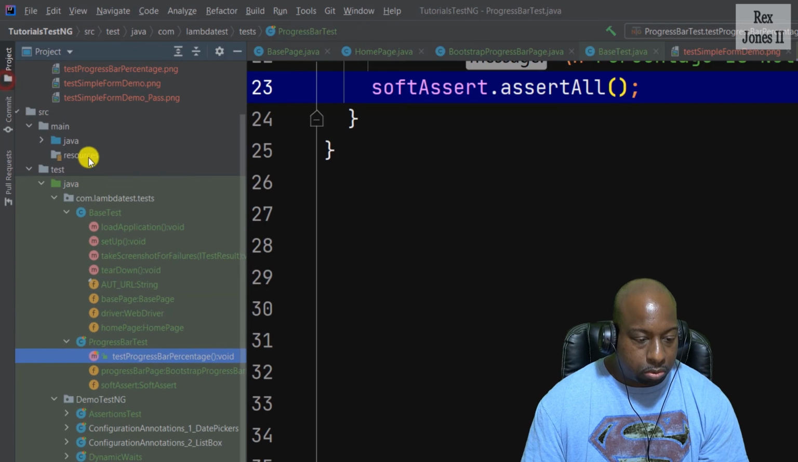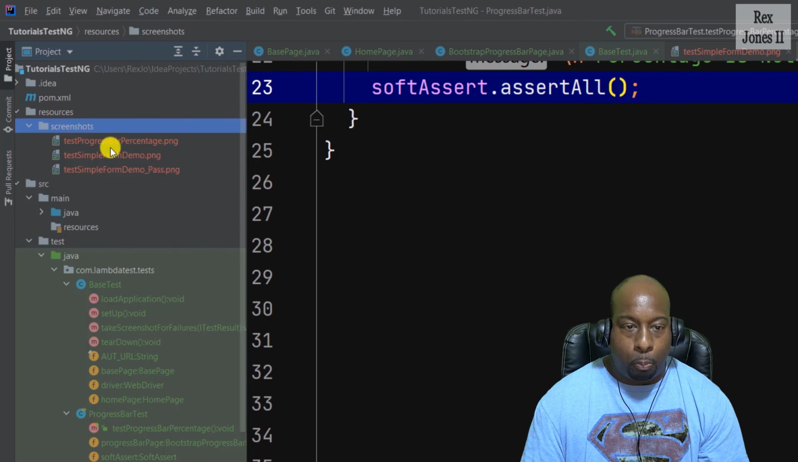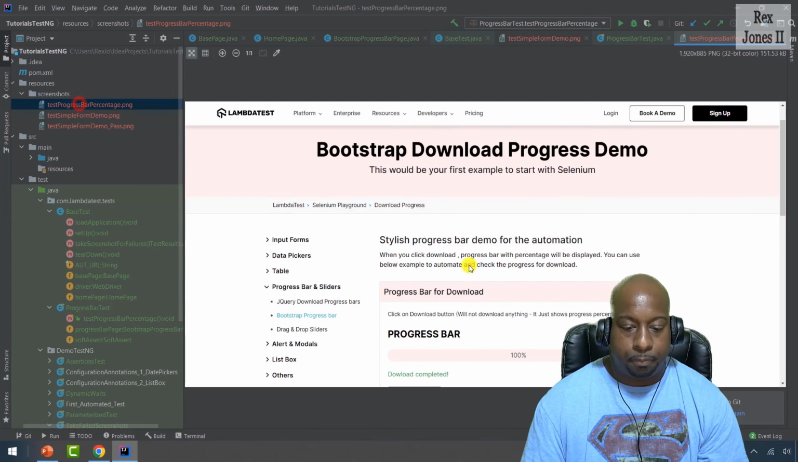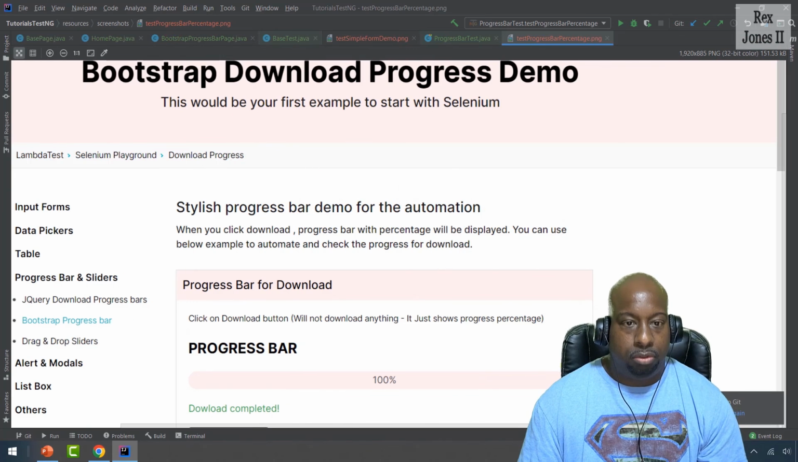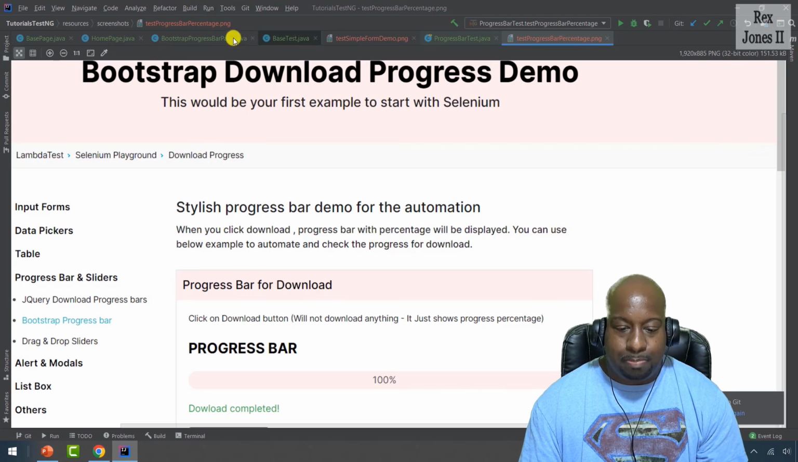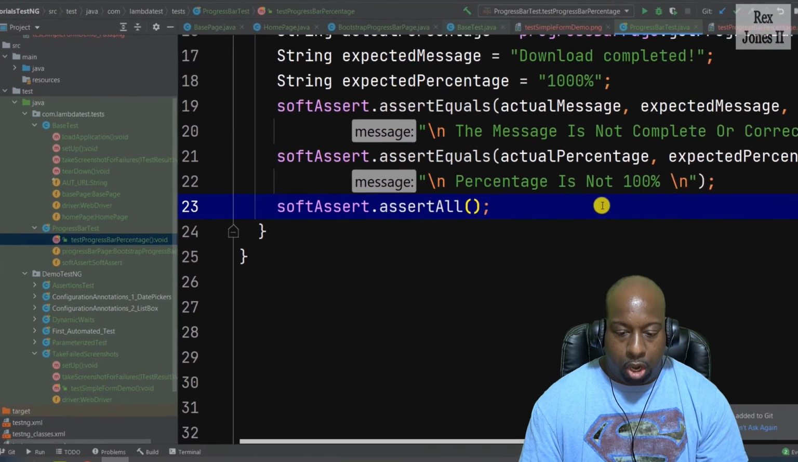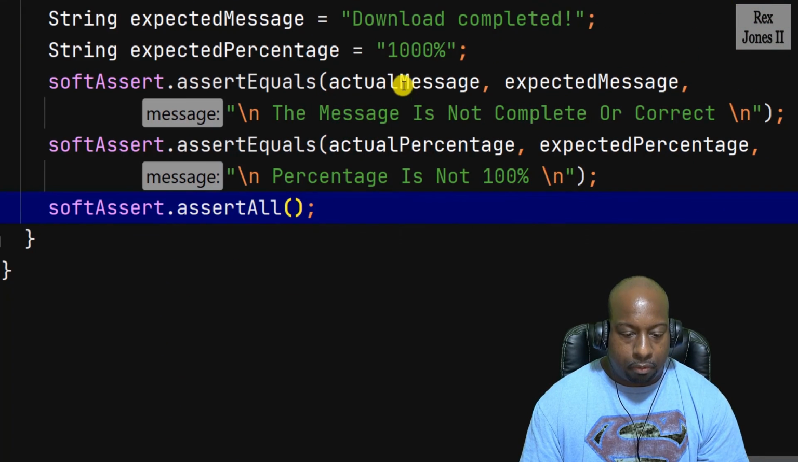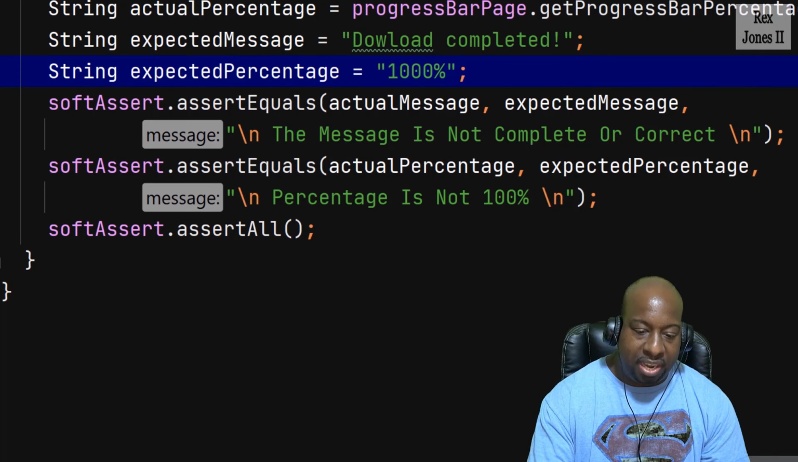Go to resources, screenshots, and we're going to open up test progress bar percentage. In this screenshot, we see it shows 100%. Yes, and the completed message does not include the letter N. Let me maximize this just a little bit. Okay, so now let's make the test pass by going back to ProgressBarTest, remove N from the expected message, and also make 1000% to be 100%.